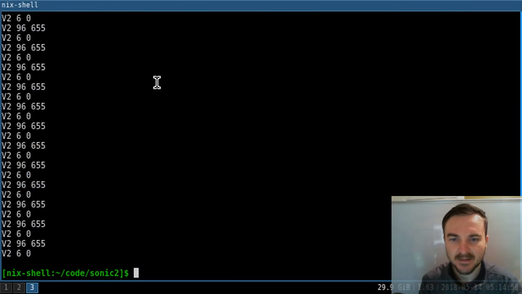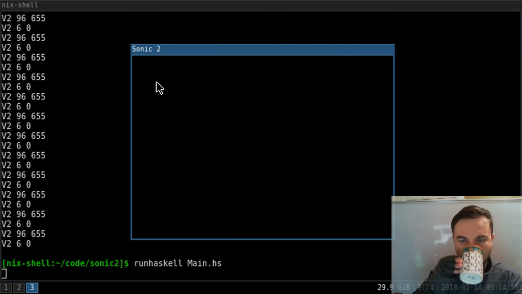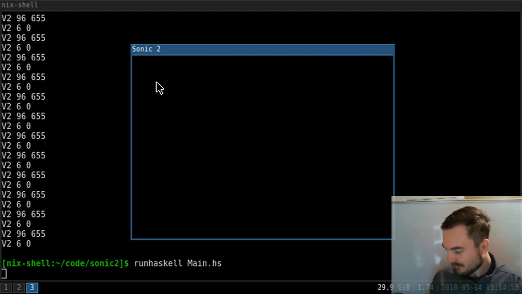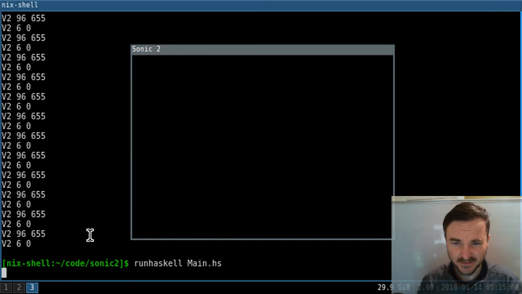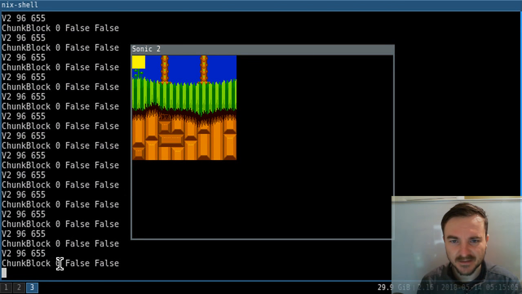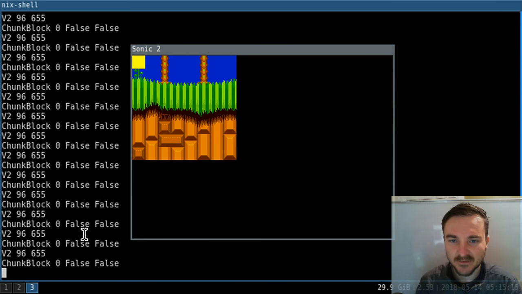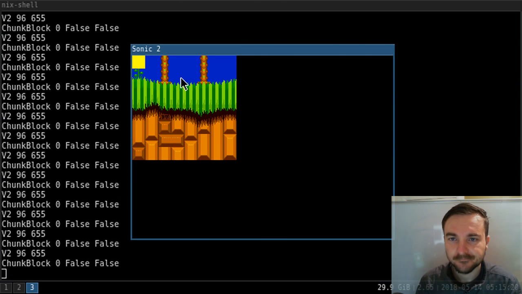This is Spacemacs, yeah. I've been using Spacemacs for a couple of years now. So I added a show instance. I was a little bit unsure if I should add a show instance for a chunk block, but it's fine. Chunk block is basically just an index and then whether you should flip x and y. So x and y is not flipped and the chunk block is 0. So I'm guessing here it's because we're standing here, so it's basically the sky. So I guess that's chunk block 0.